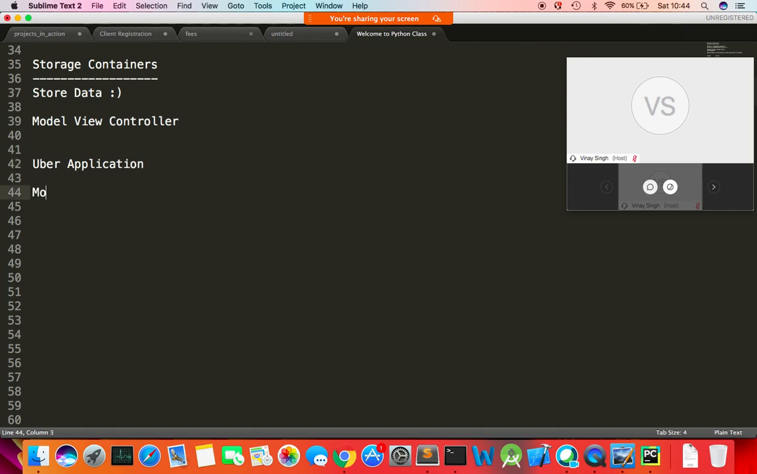So model means data storage. For example, source location, destination location, and there can be type of cab, customer details, driver details. So this comes under the model, right? When you have to book one Uber cab, this is where we are going to store some data. Now this data in a program is not stored permanently, it is stored temporarily.